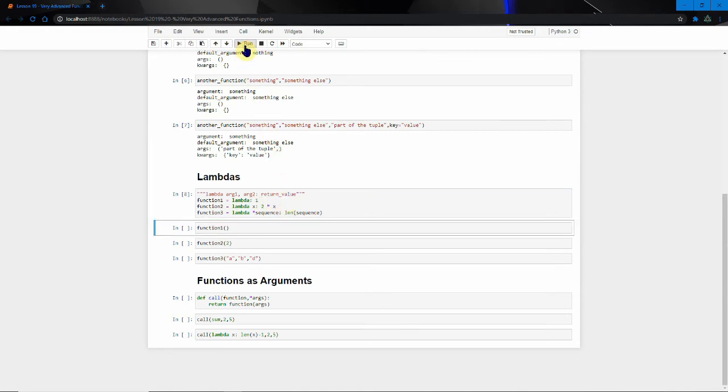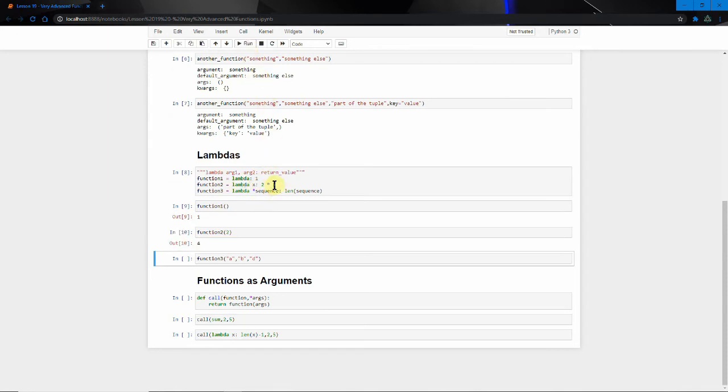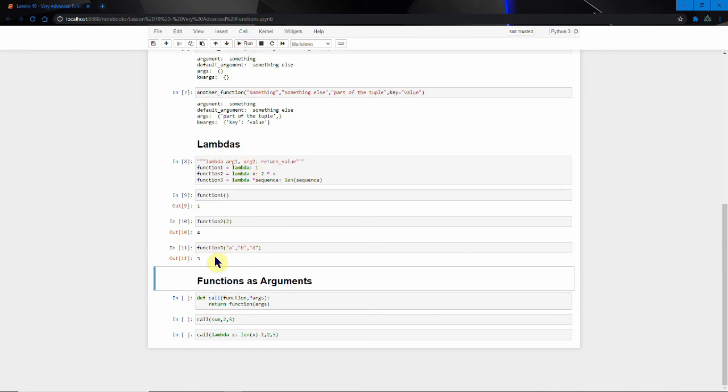So if we define these functions and run function 1, we expect 1, because that's what we're returning. Function 2, we've doubled 2 to get 4, and then function 3, we're expecting 3, because here we get a tuple that makes up our args, and of course we've called it sequence, it doesn't have to be called args, but we've got the star, and then we just print out the length. So in essence, this function just tells us the number of arguments we've put in, and we expect 3. Next, we'll have a look at functions as arguments.